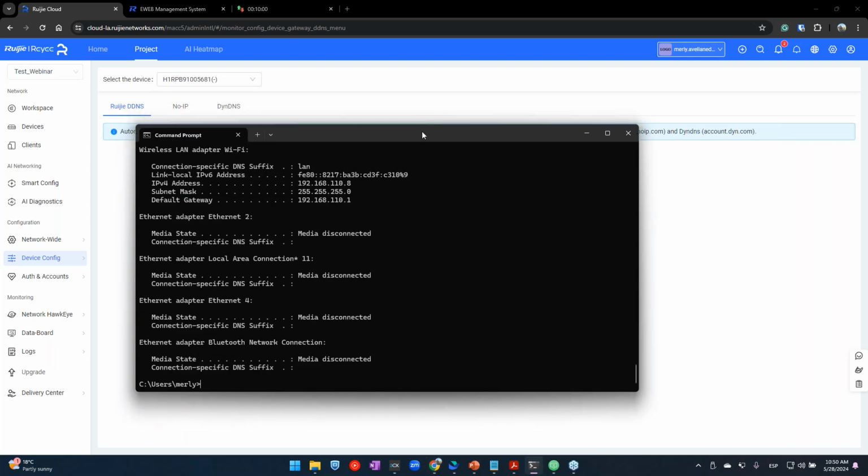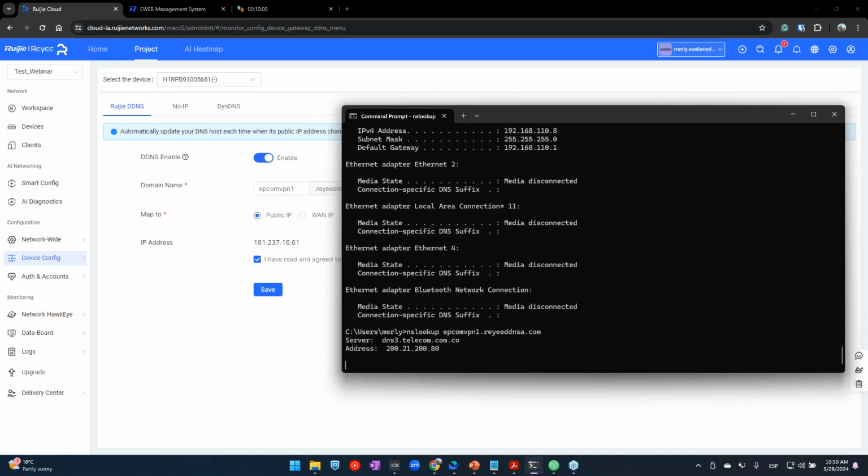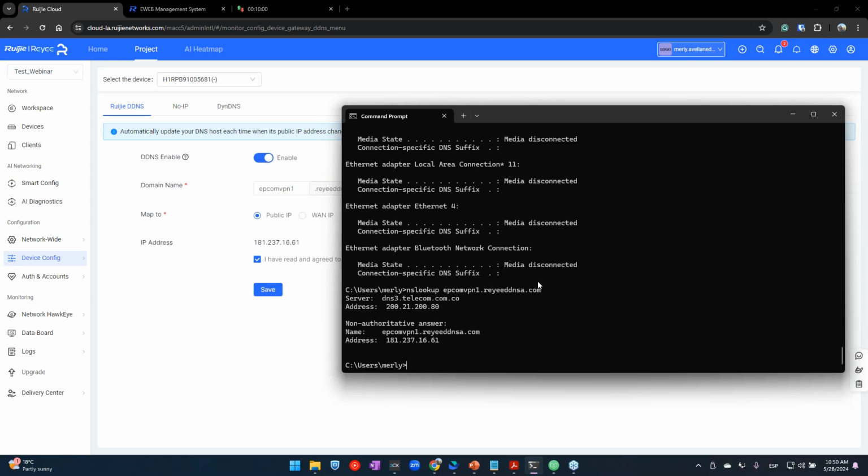Here I have my CMD, and let me show you, and let's look up with nslookup here, and we click enter. We can see the server and the address, and we have here my previously configured domain name with the same public address, that is 181.237.16.61. So the dynamic DNS is working from here.